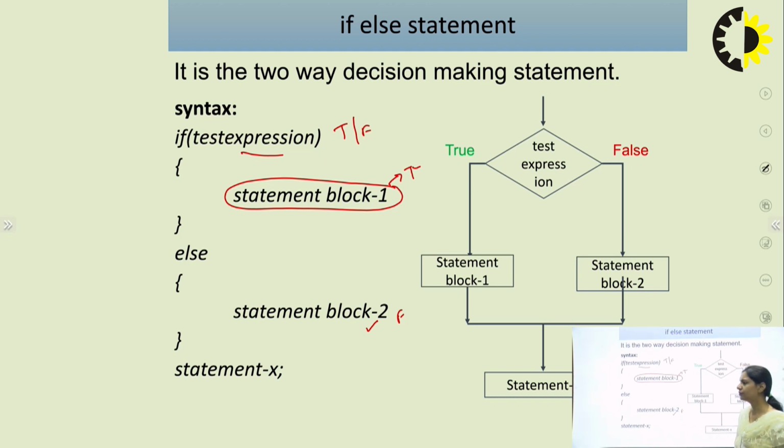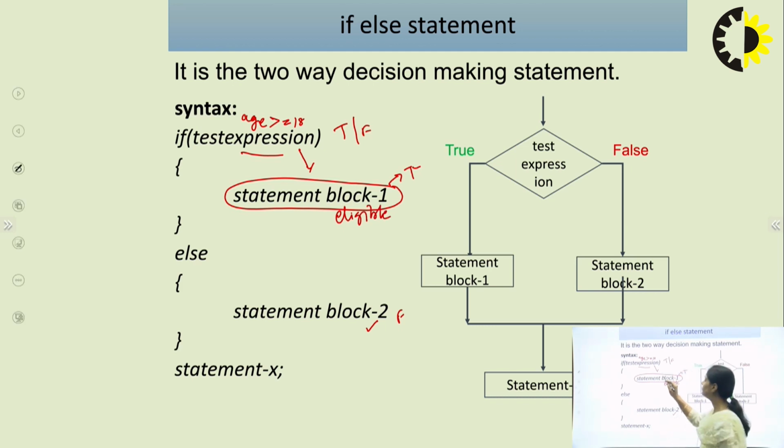For example, suppose we need to check whether a person is eligible to vote or not. So here the test expression could be, we'll check whether the age of the person who is entering is greater than or equal to 18 or not. If the age of the person is greater than or equal to 18, if it is true, then it will enter here and print that the person is eligible to vote. And if the age is not greater than or equal to 18, that is less than 18, then it will execute the not eligible block of statements.